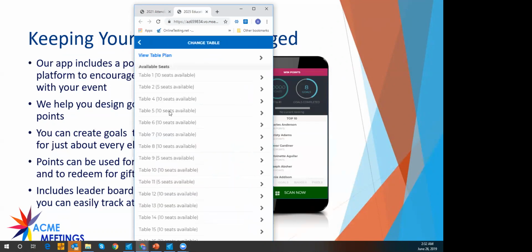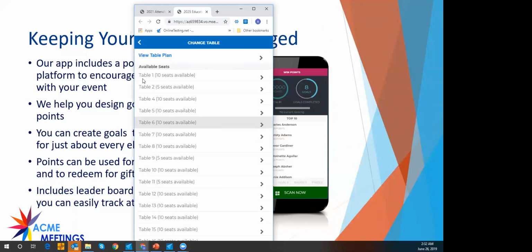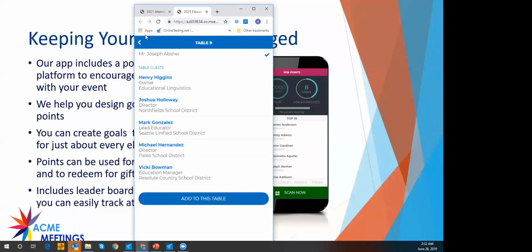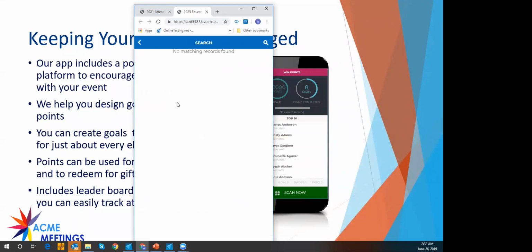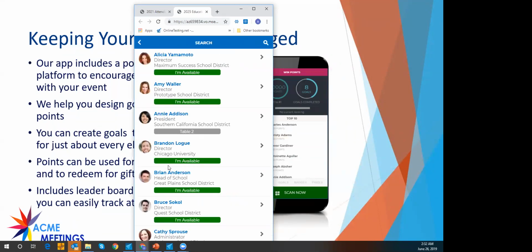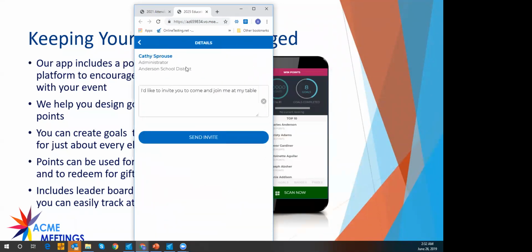And they can see, or they can click here and see who's sitting at each of the tables as well, okay? So there's different people sitting on each one of these tables, and they can either choose to keep their table or they can remove their allocation. They can go select a different table to sit at. They can invite guests. So I'm going to search for attendees here. And I can see if anyone is available, and you can invite someone to sit at the table with you.